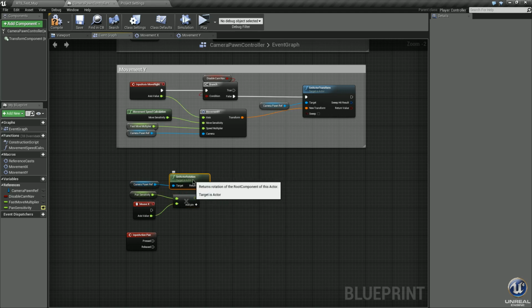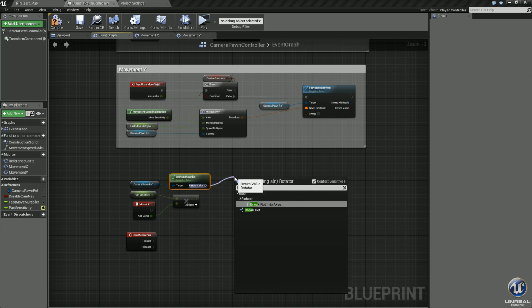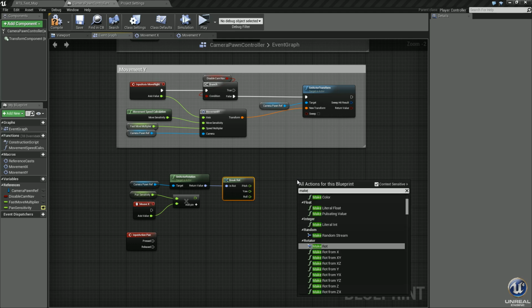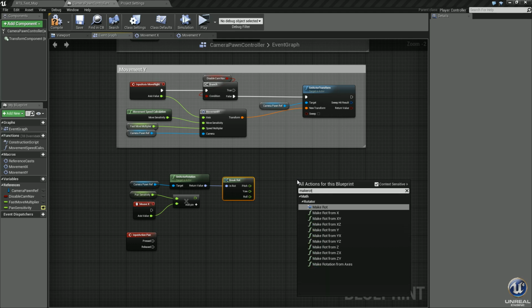Set that out up there. Try to keep things all nice and neat. Now we need to come out here and go break rotation, break rot. Pull this out here, and then we're gonna need to come over here and let's just make rot. There it is.